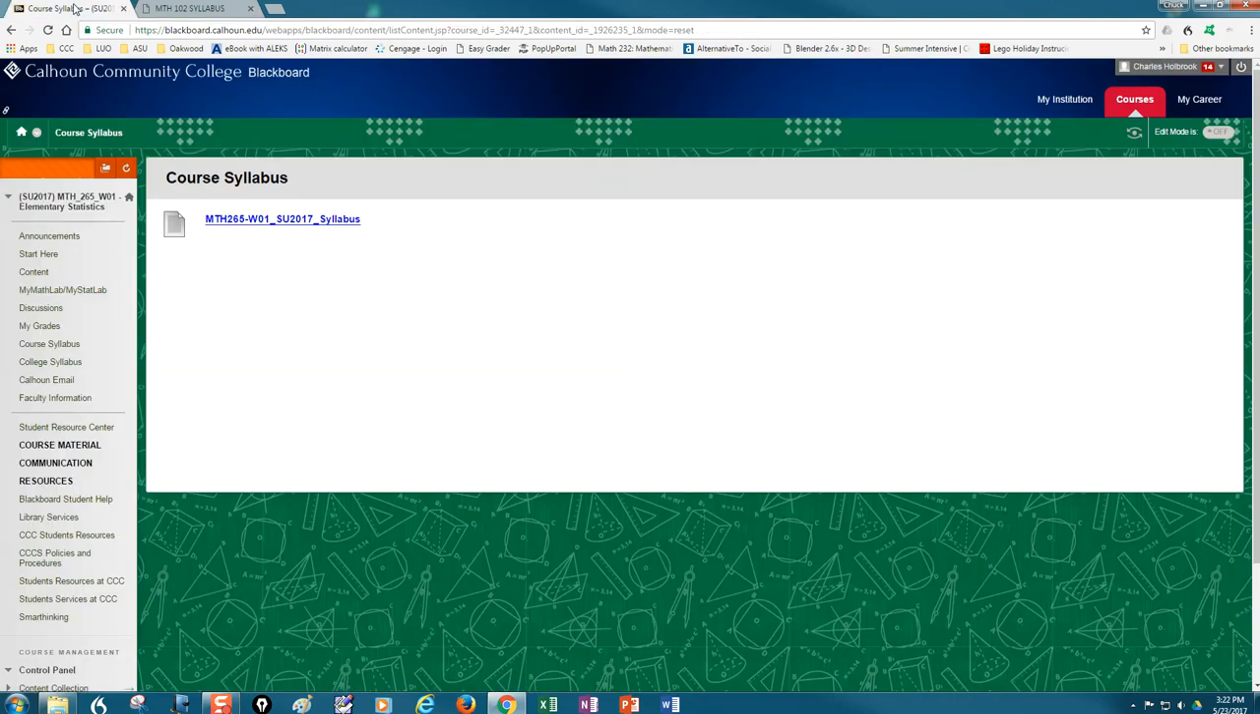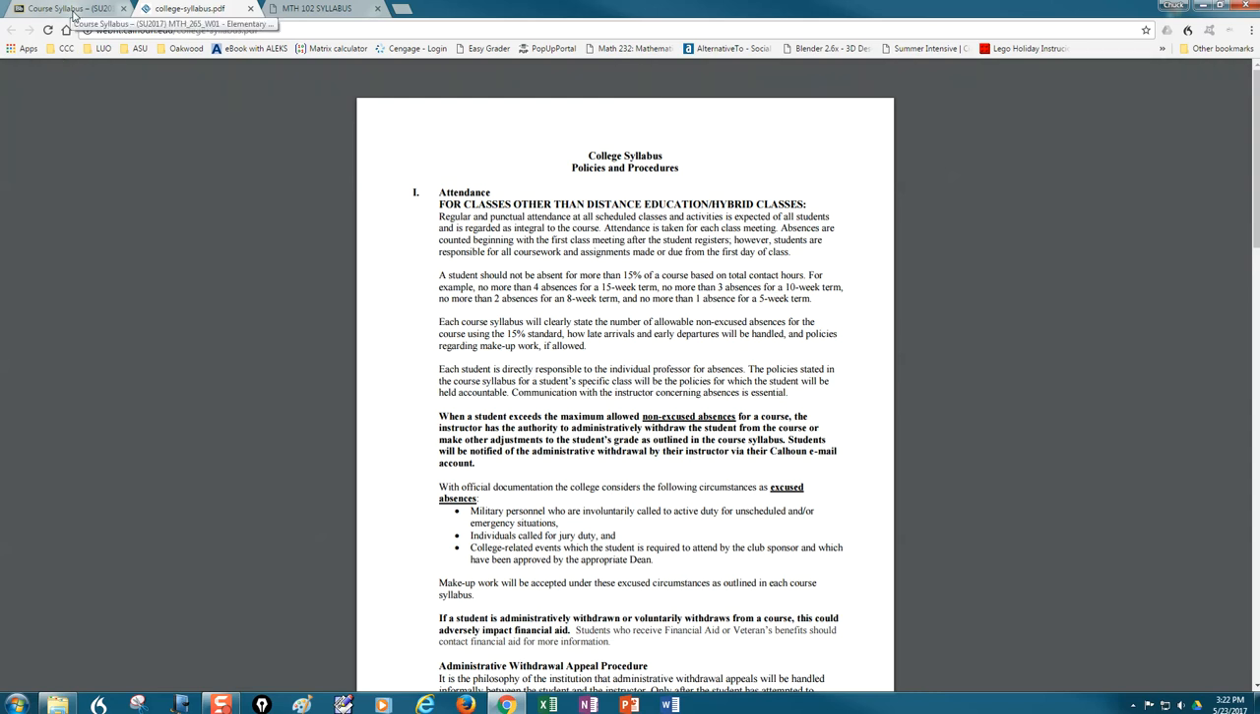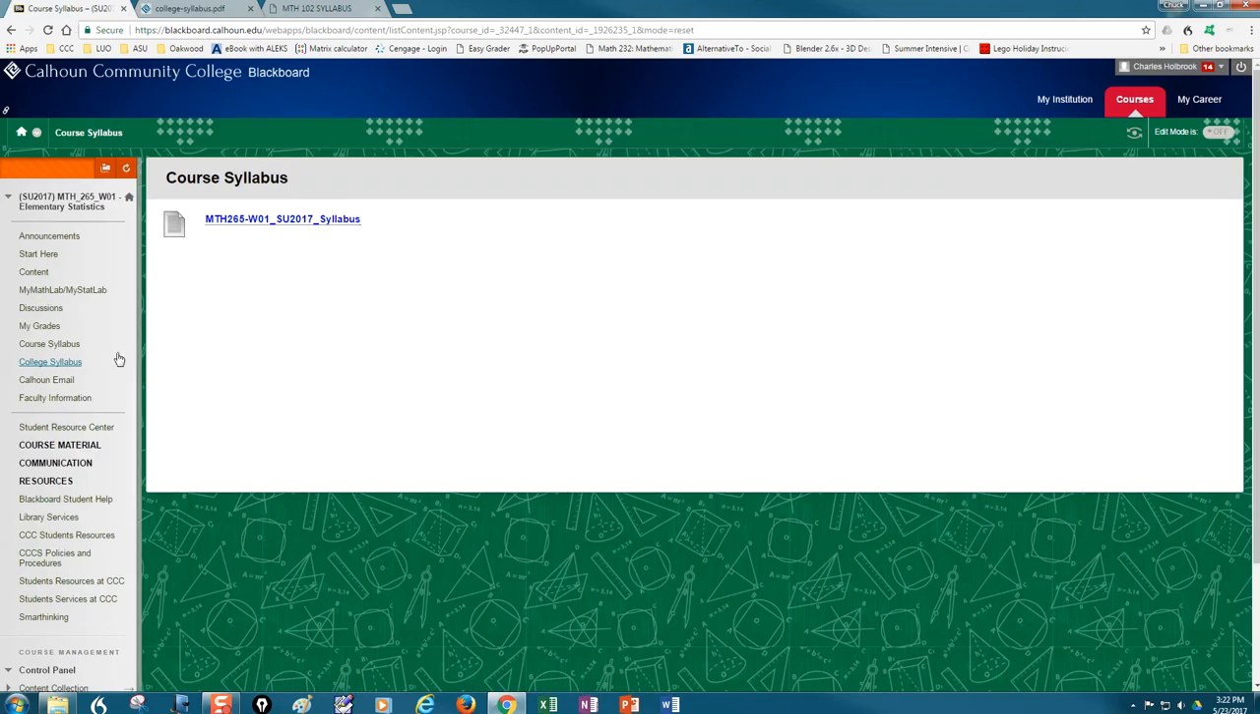Now, returning back to Blackboard, there's also the college syllabus, which presents you with yet another PDF version, and this talks about all the college policies and procedures that you will need to be familiar with. If you've been going to Calhoun for a while, you may have already read through one of these college syllabi.